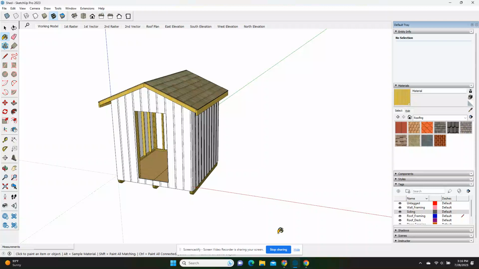Okay, in this fifth video for our storage shed, we're going to create the door that we're going to put in the front of it. We're just going to create this door from scratch. So we'll create a door jamb, and then we'll place a door inside that jamb.